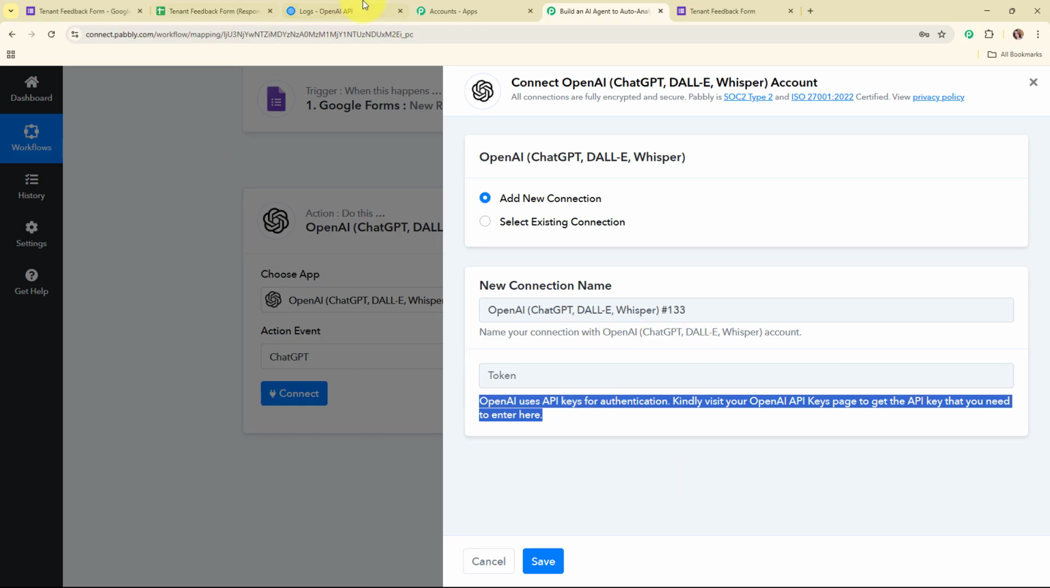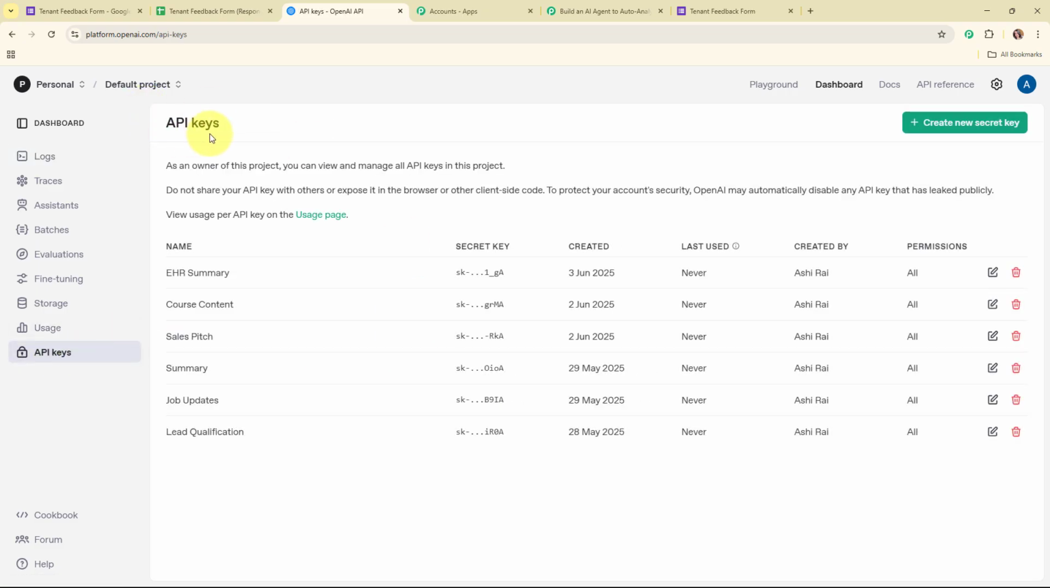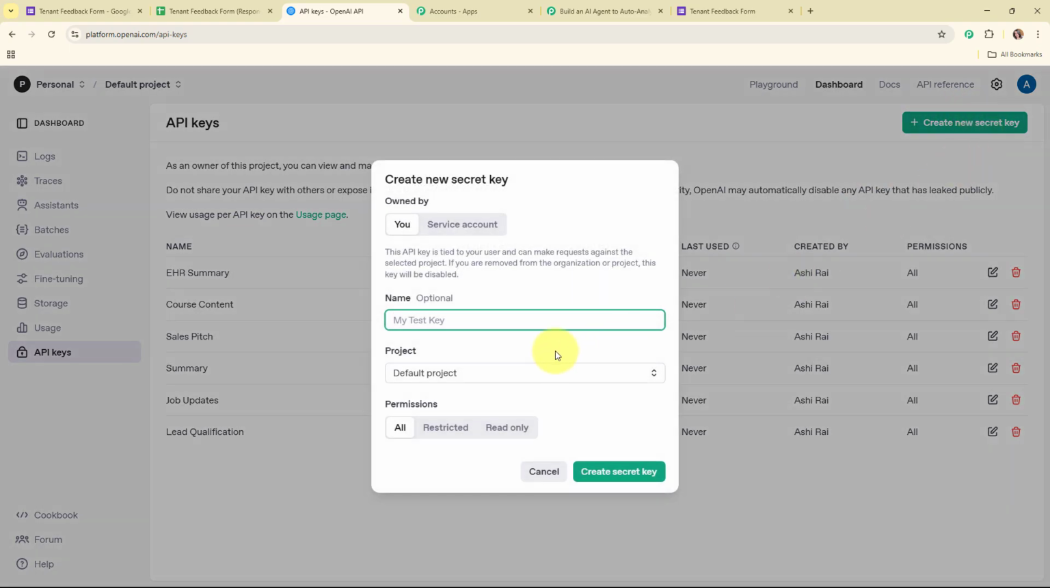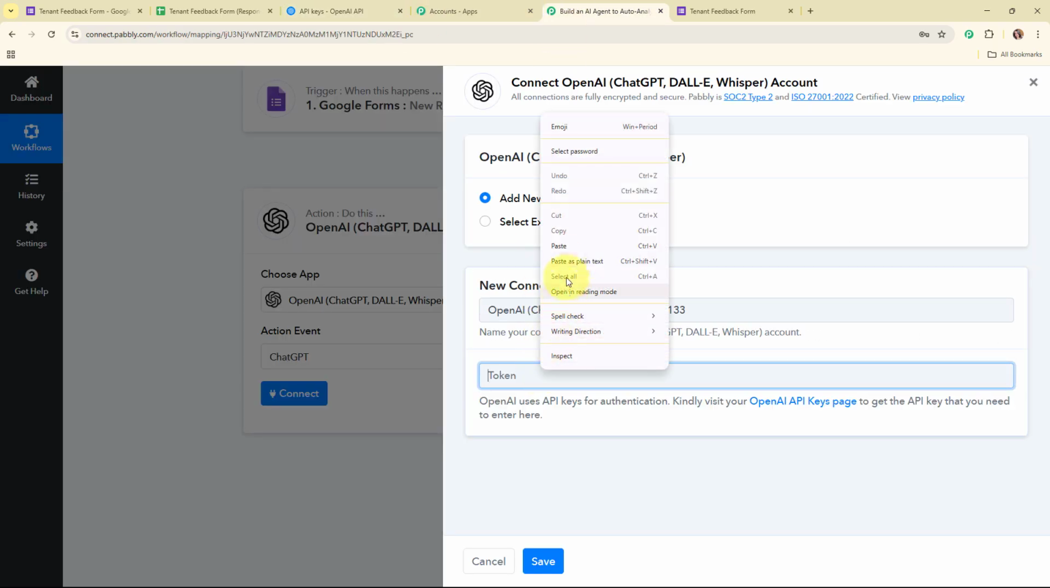Here I've already logged in to my OpenAI account, and from here I'm going to access the API keys given in the left sidebar. Here in the API keys you can see some existing keys. So I'm going to generate a new key by clicking on create new secret key, and I'm going to give a name to my key, that is feedback analysis. Then I'm going to select the project as default project, and then create the secret key. So this is the API key generated, and I'm going to copy it. Moving back to Pabbly's workflow, here I'm going to paste the API token.